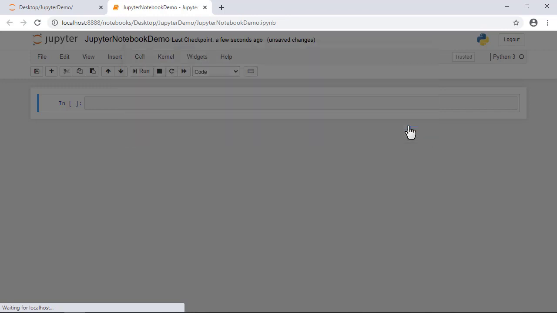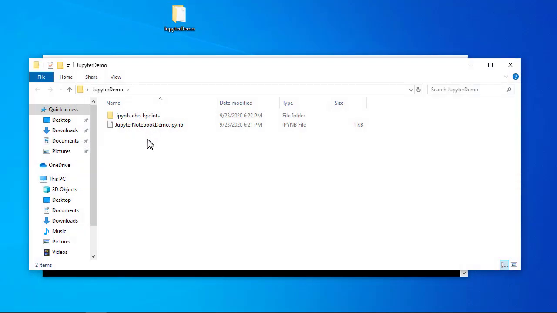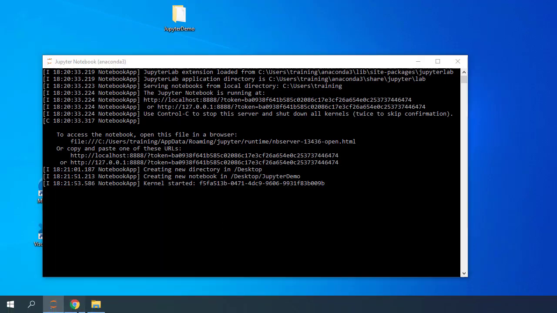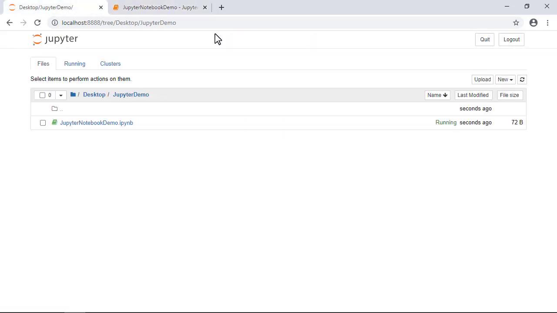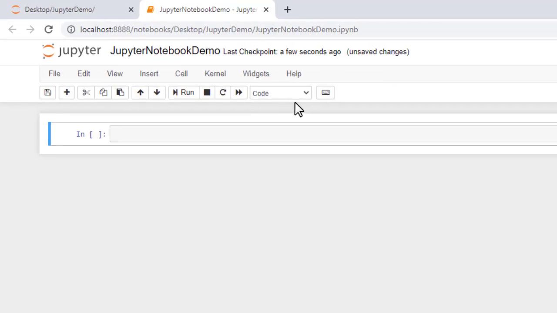If I navigate to my directory, you can see this Jupyter Notebook demo.ipynb file. This is short for IPython Notebook. If you already have some IPython Notebook and you want to use those, you can simply click on this Upload button and select your IPython Notebook to upload it. Let's go over this specific notebook we created here.